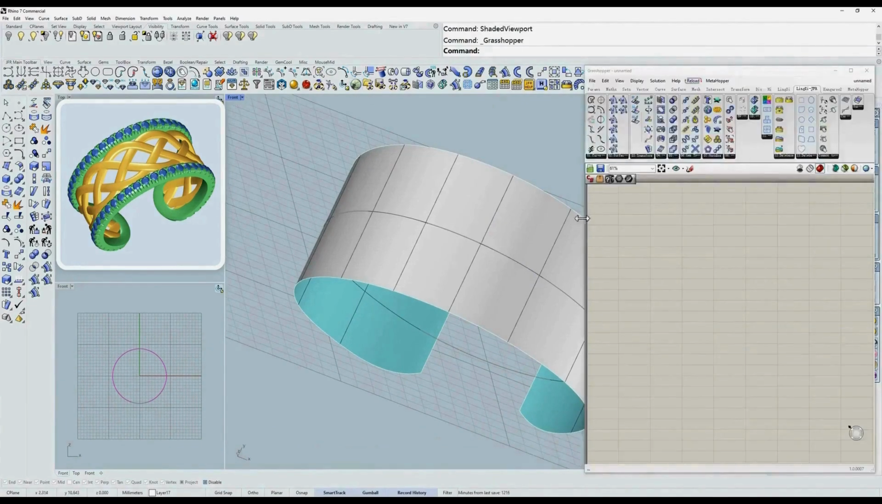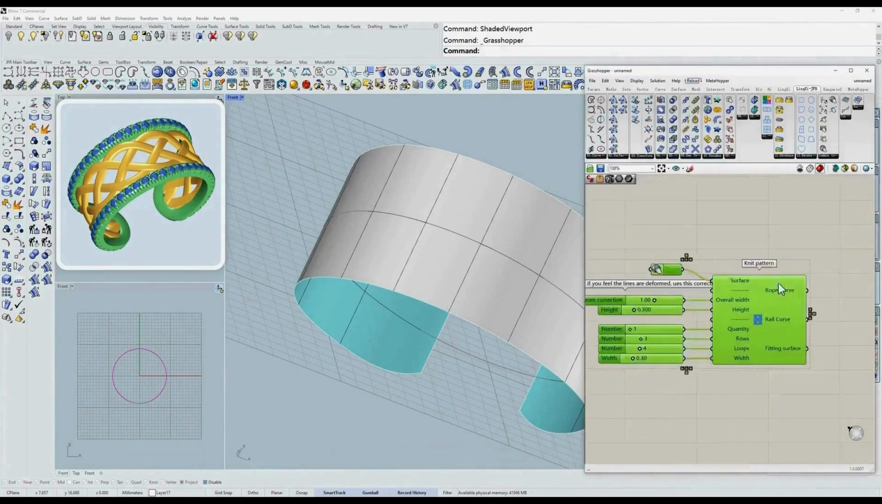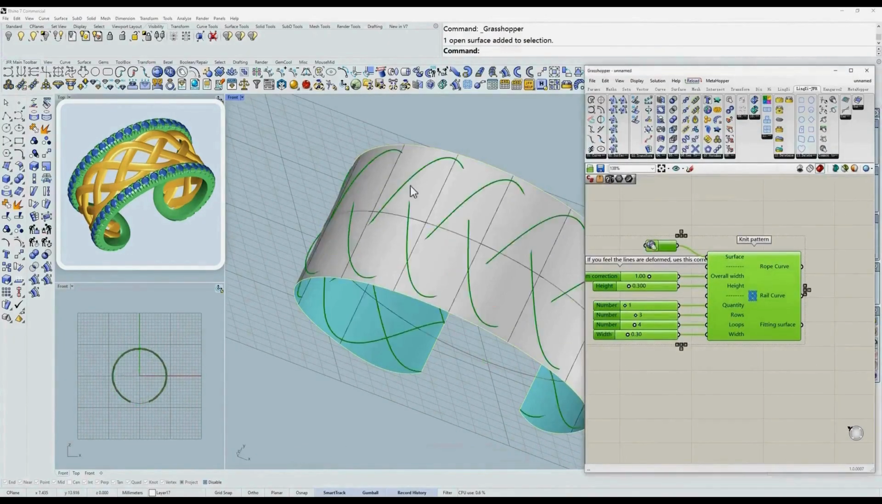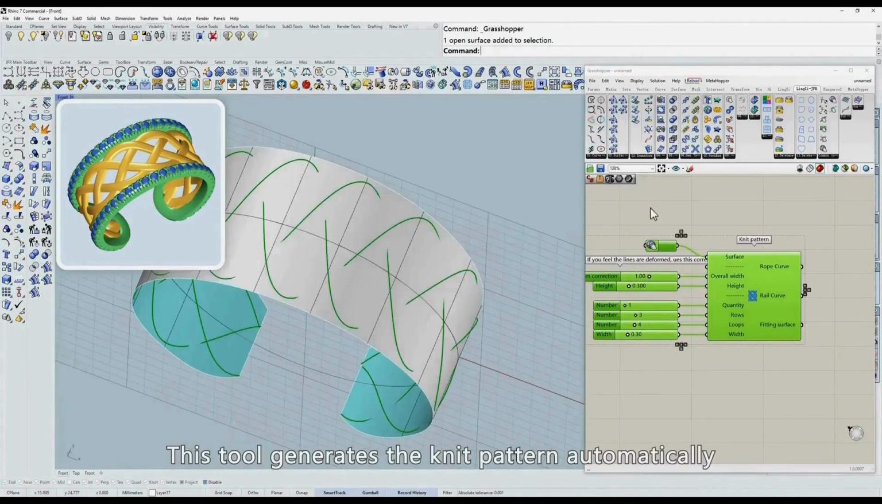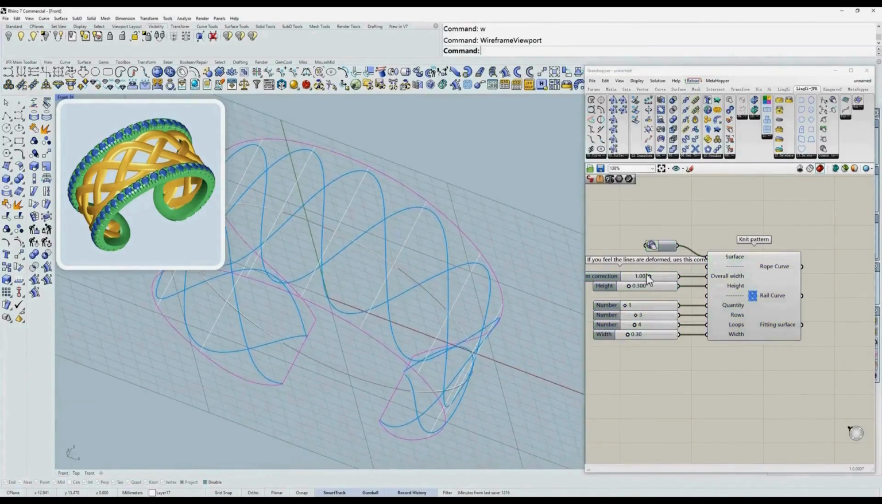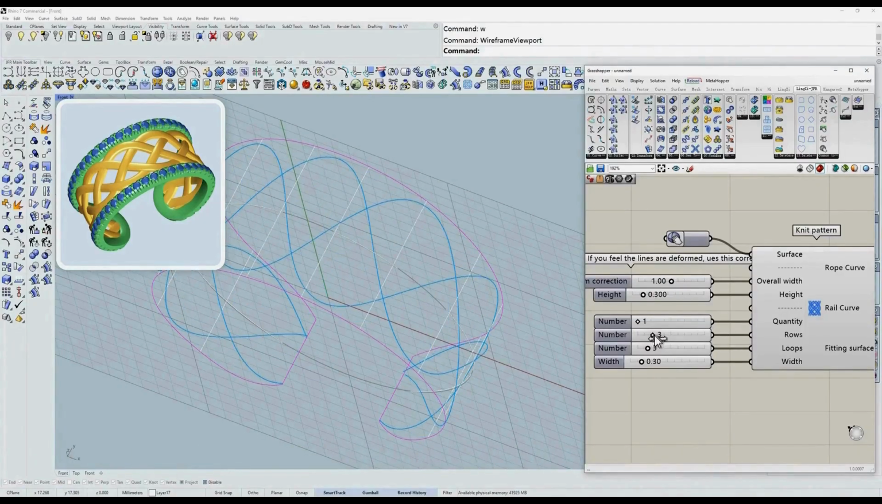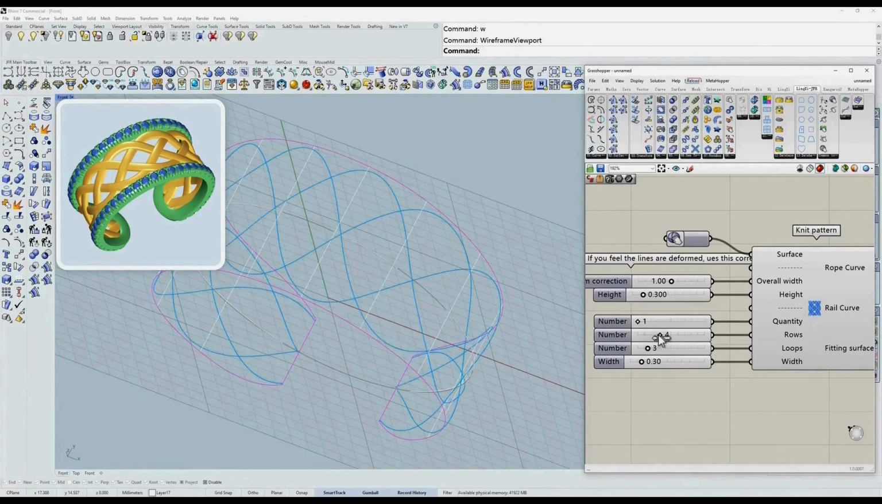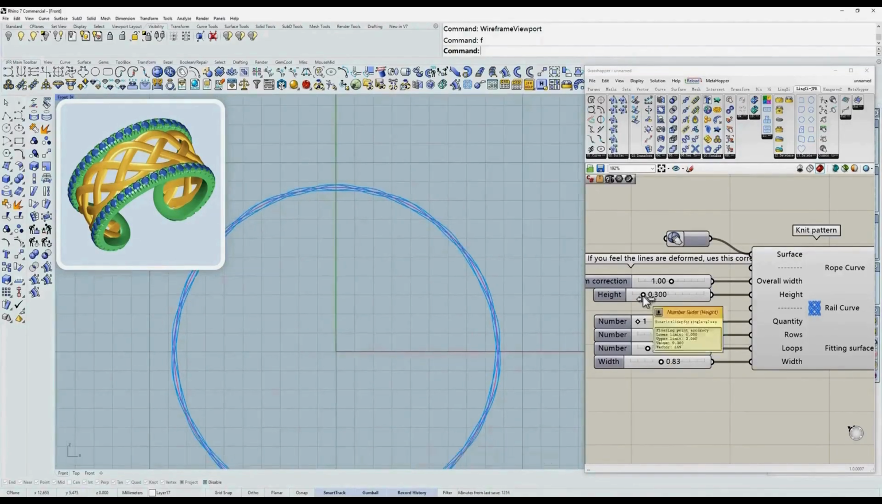Launch Grasshopper. In the Pattern tool, take out the knit pattern component. This tool generates the knit pattern automatically. Here you can modify the density and size of the pattern. Make it narrower. Enhance the heights.